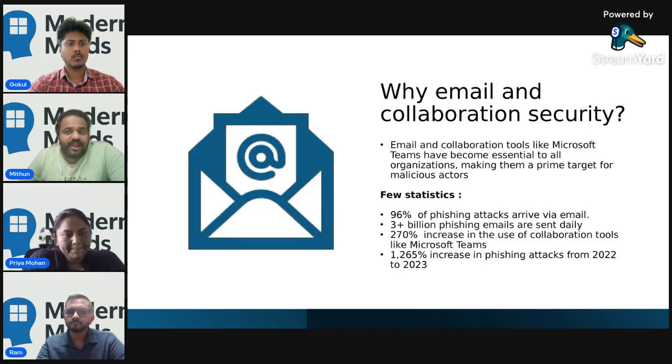Previously, email was the primary mode of communication. Now, in addition to email, Teams is equally important, and it is necessary for MDO and the protection service to protect links, messages, and files that are shared in Teams. And there is a 165% increase in phishing attacks from 2022 to 2023, especially during COVID and after COVID. All this will help you understand why email and collaboration security is equally important and should be protected by the MDO service.